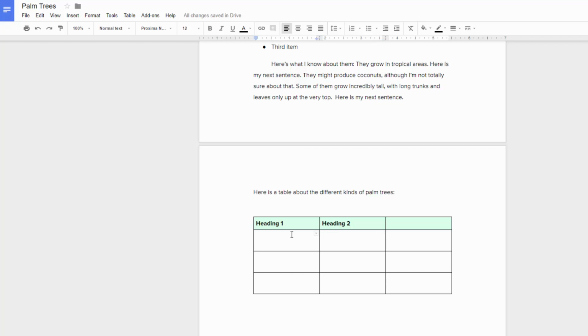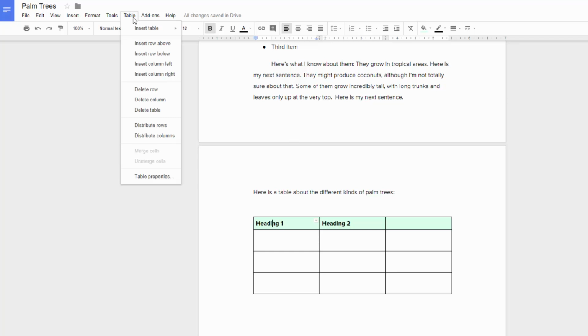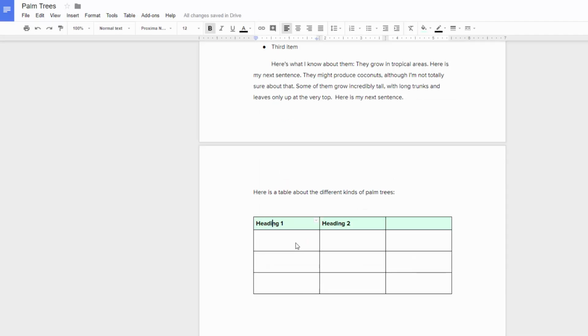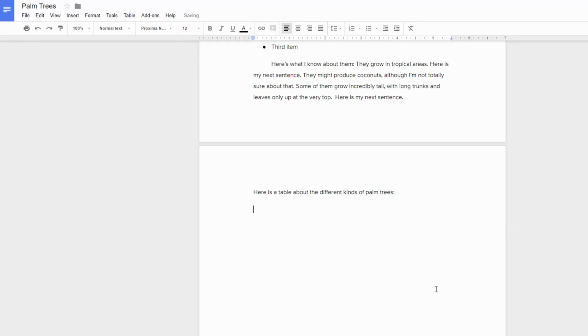There are a lot of other things that you can do with these tables, so I'm just showing you the basics. But if you go to Table and then go to Table Properties, you can see that this box gives you a lot of other options. But we're not going to get into those right now. This is just really the basics. To remove the entire table, you can just highlight the whole thing, hit Backspace, and it's gone.